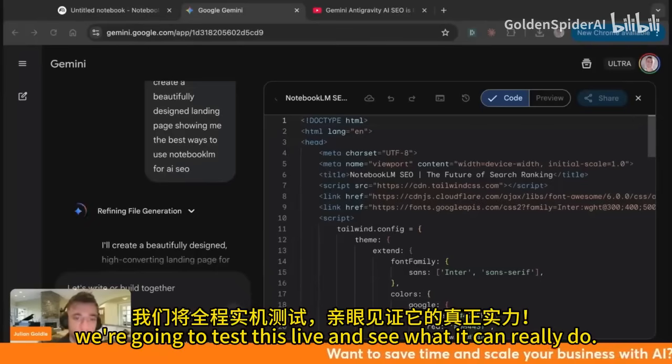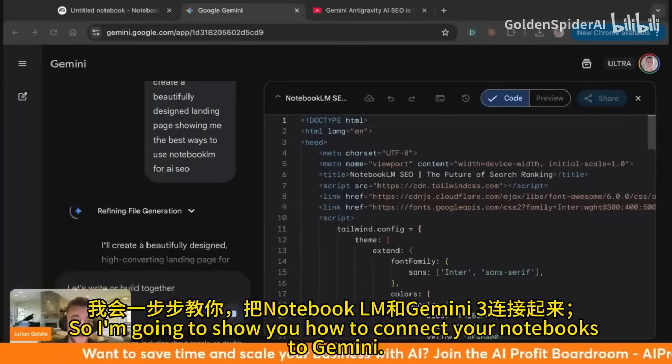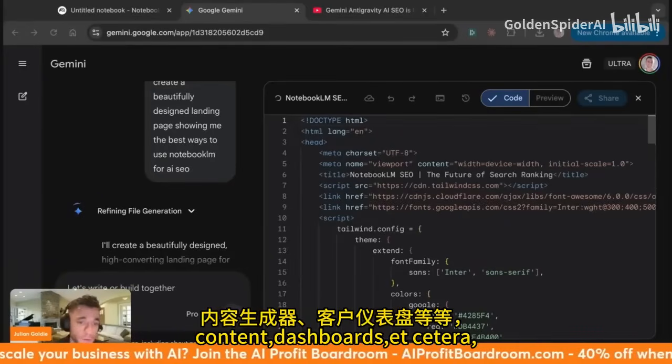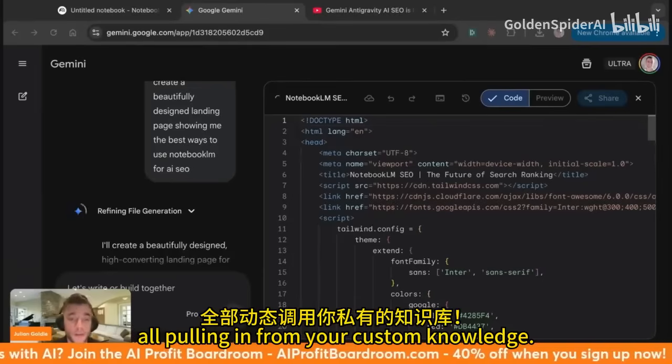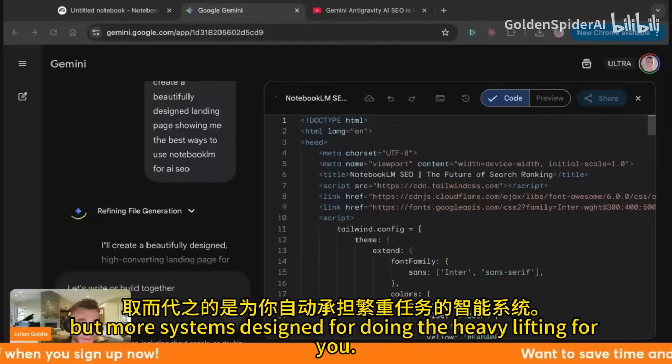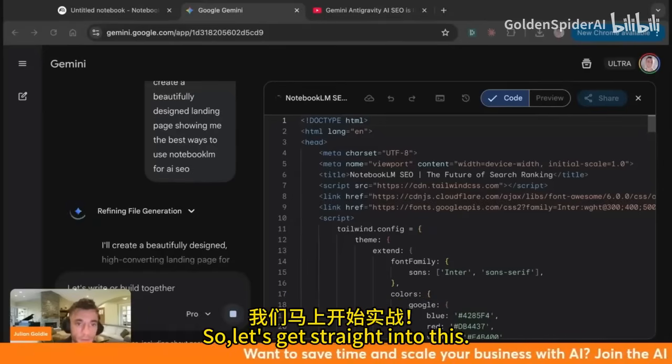And during this video, we're going to test this live and see what it can really do. So I'm going to show you how to connect your notebooks to Gemini. We'll build real tools in real time, things like quizzes, client portals, content dashboards, etc., all pulling in from your custom knowledge. And this is the kind of update that changes how you run your whole business, because you've got less manual work, but more systems designed for doing the heavy lifting for you. All right. So let's get straight into this.